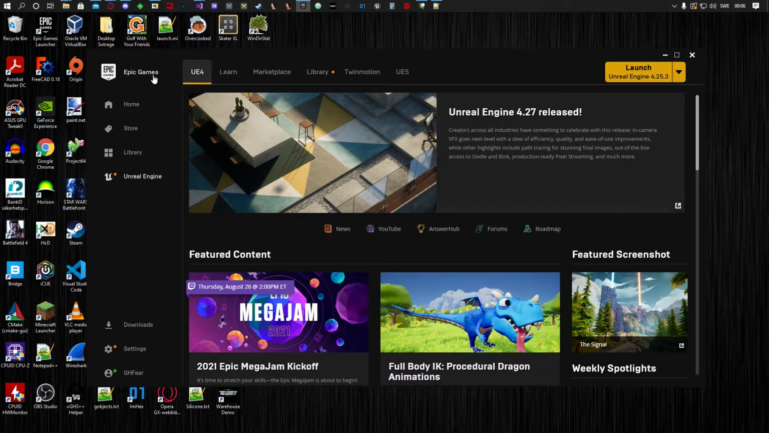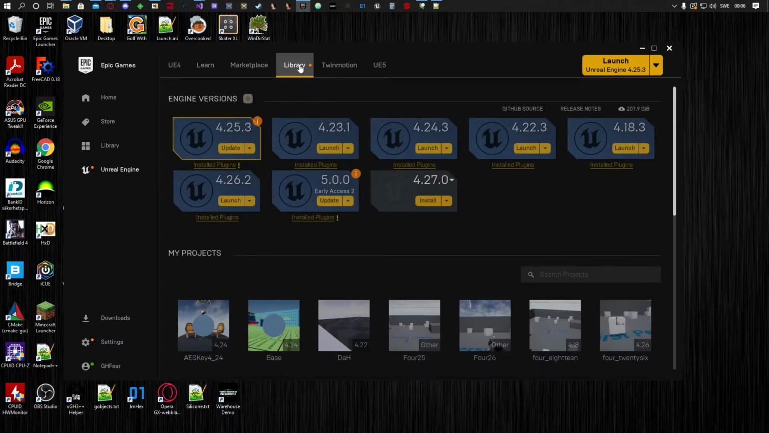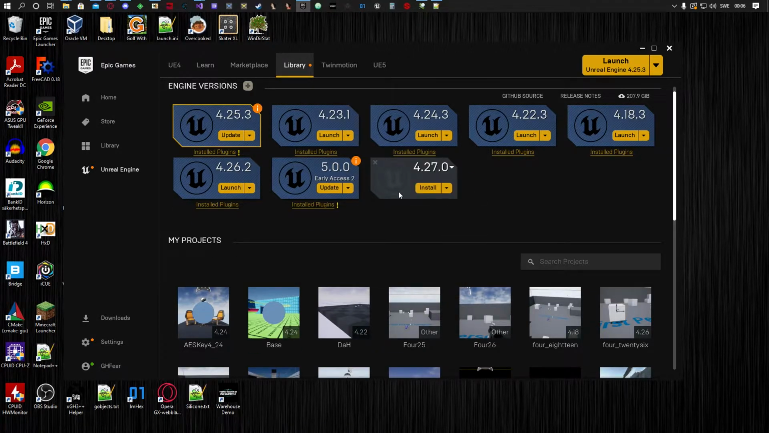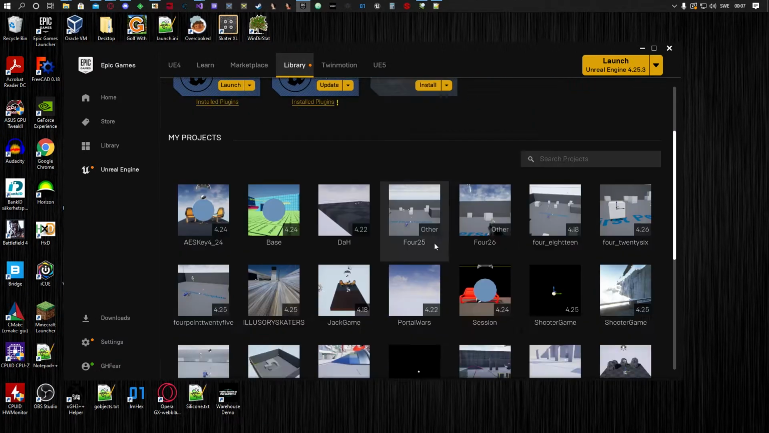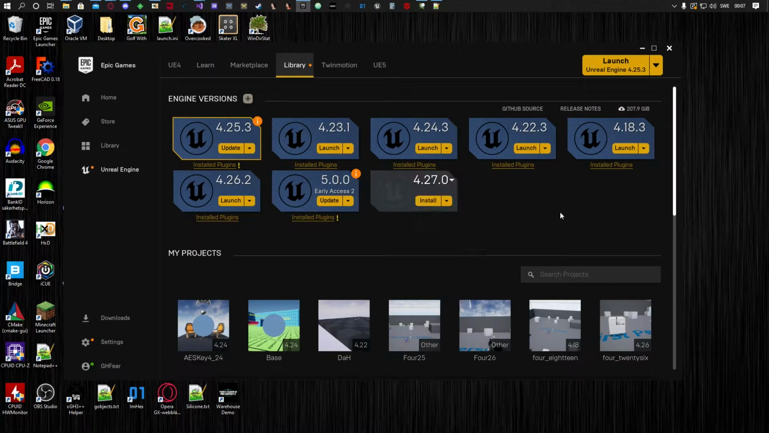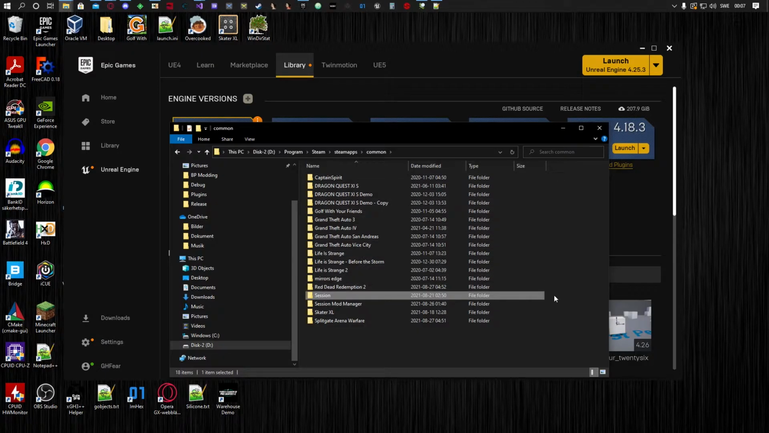First of all, you will need the Epic Games Launcher. You want to go to the library and install whatever version you want. If you can't see this, you click on the plus here to add an Unreal Engine version, and then you can select which version it is that you want. But let's make sure that you know how to know what version your game is using.